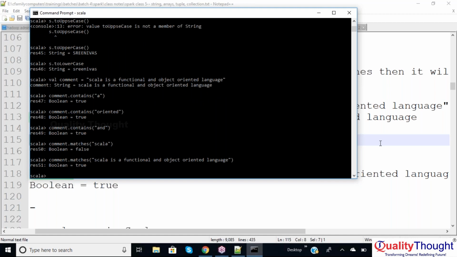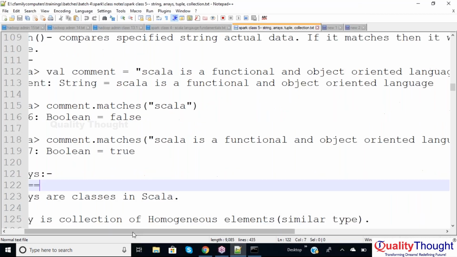The contains method searches within the entire string. It will search for part of the data. If it is available, it will return true. The matches function compares the entire string with the searching data. If it is matched, then only it will return true. Otherwise, it will return false.